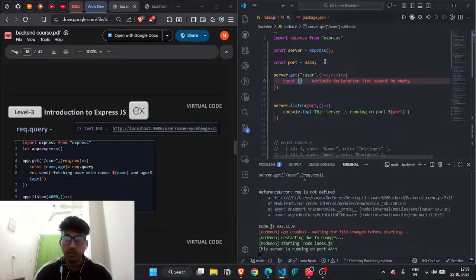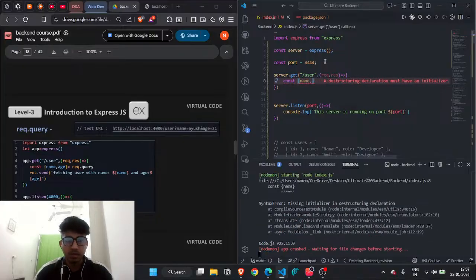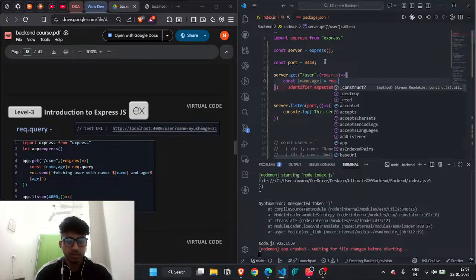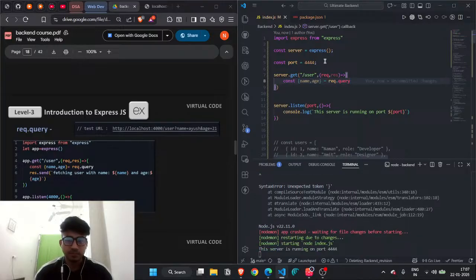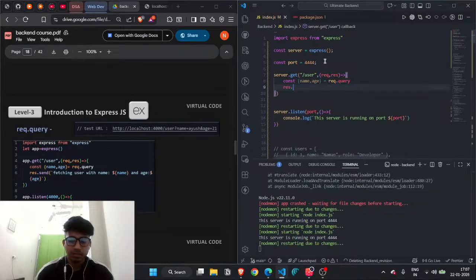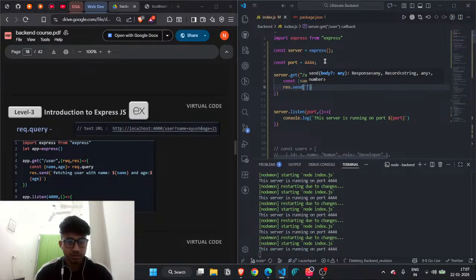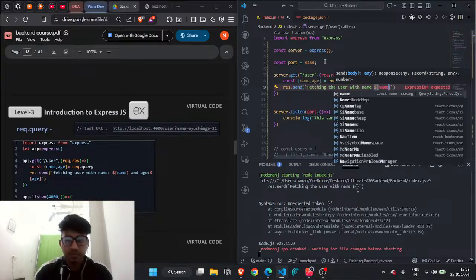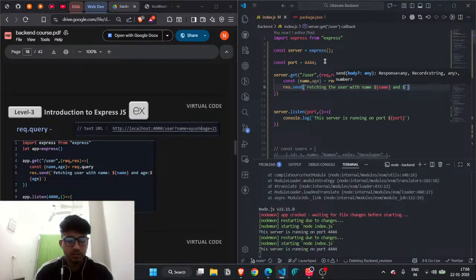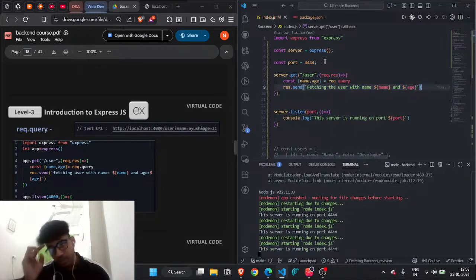After the request and response we write const. The const is an object taking two values, name comma age, equal to my request.query. Then res.send: fetching the user with name and age. Okay, here it is.